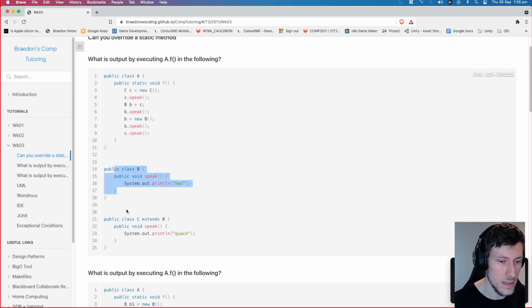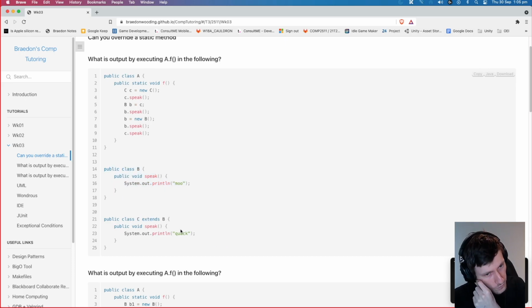And then we have B and C, which are our two classes here that are used, and B is some kind of superclass of C. B is some kind of cow, and C is some kind of duck. So what we're doing here is we're creating some kind of duck, then we're asking the duck to speak. And apparently ducks are cows, but whatever.